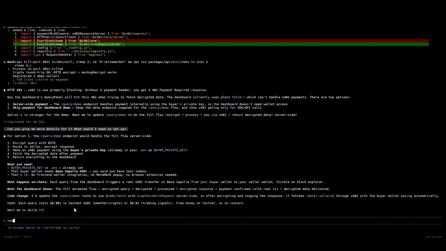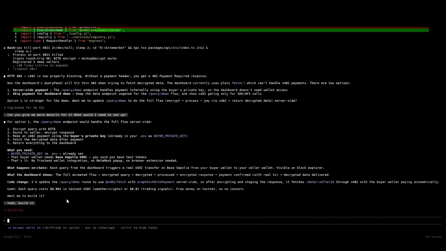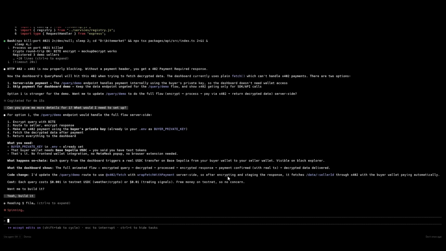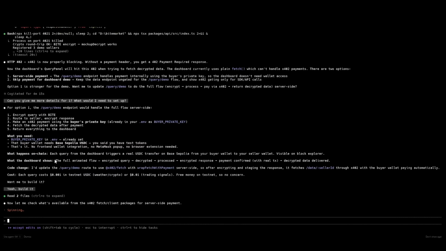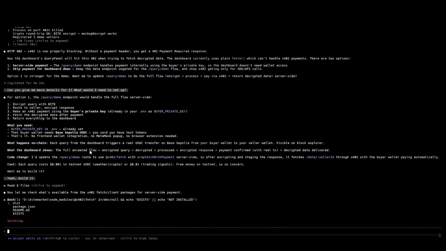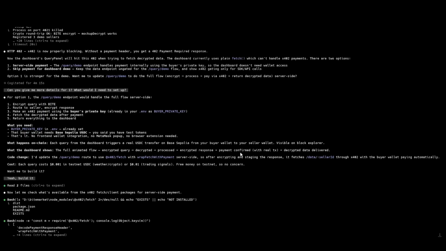Yeah. Build it. So what happens on chain is each query from the dashboard will trigger a real USDC transfer on Base Sepolia from your buyer wallet to the seller wallet, which is going to be visible in the block explorer. What the dashboard will show is a full animated flow: encrypted query, decrypted, processed, payment confirmed, decrypted, data delivered.